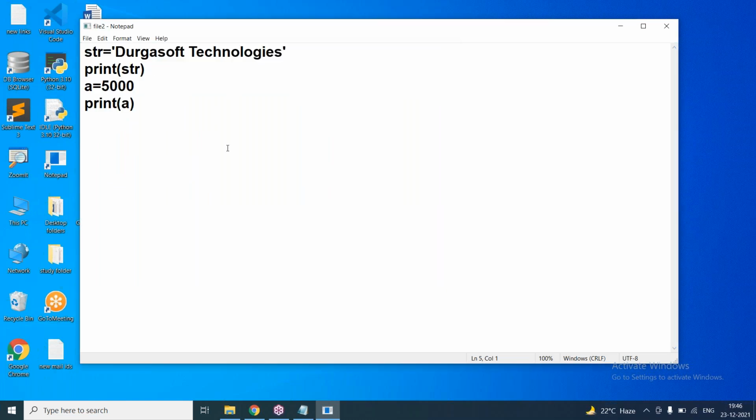So the file is saved. After saving the file, what should we do? We have to run the file. Here, there is no run option, no run icon. If a run icon were there, I would have clicked on it, but those are not there in Notepad. So to run this program, we have to go to the command prompt.